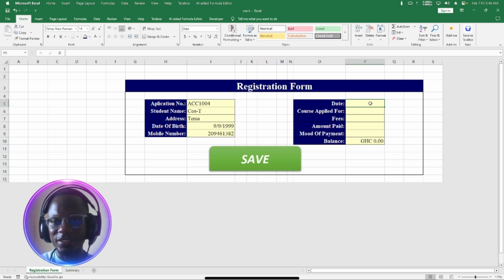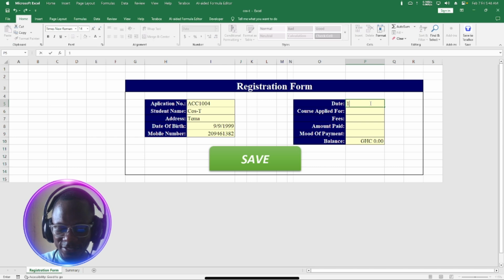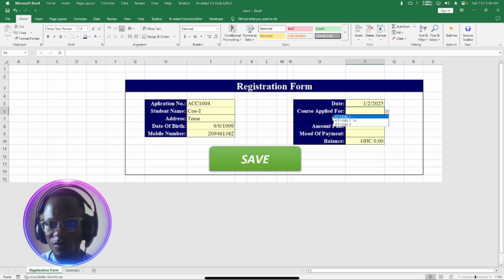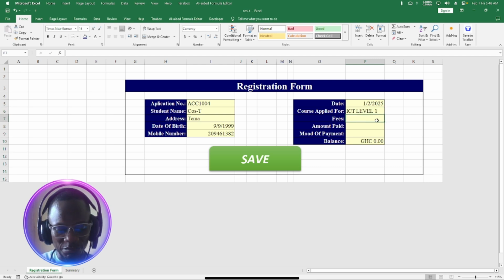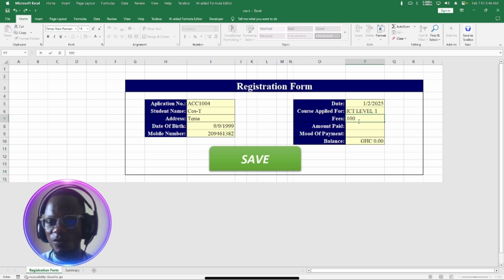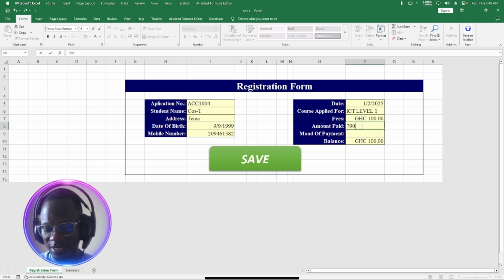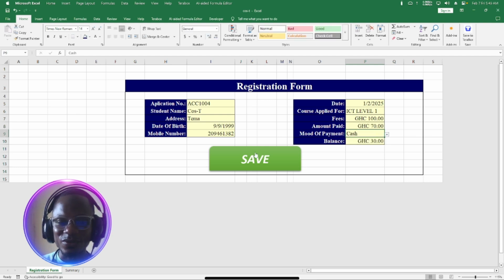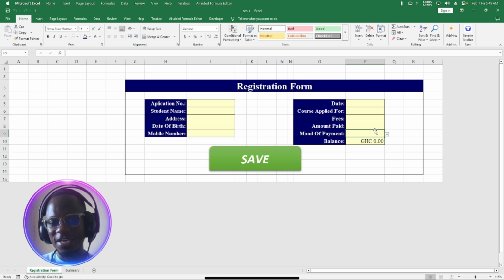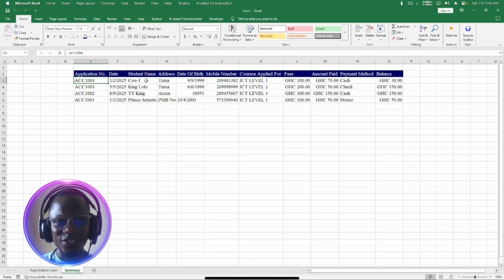0209461382, and the day he registered was 1st February 2025, and the course he's applying for is level 1, and the fees he paid was 100 Ghana cedis. The fees for level 1 is 100 Ghana cedis. The amount he paid was, let's say, 70 Ghana cedis. And the mode of payment, when I click on the arrow, I'll click on cash. Now when I click on save, it will save into the summary sheet. You see it here, and so on and so forth.